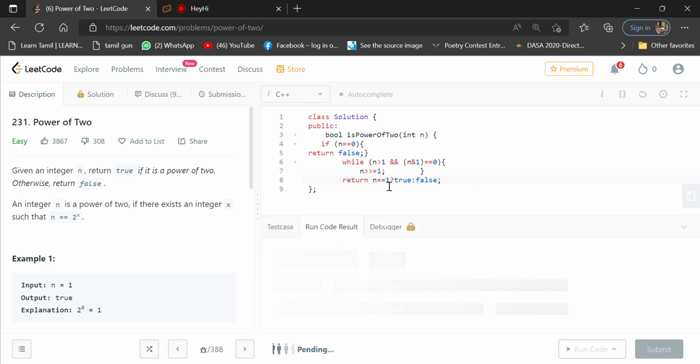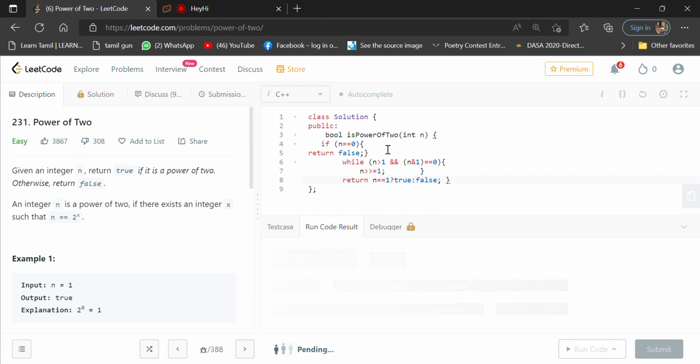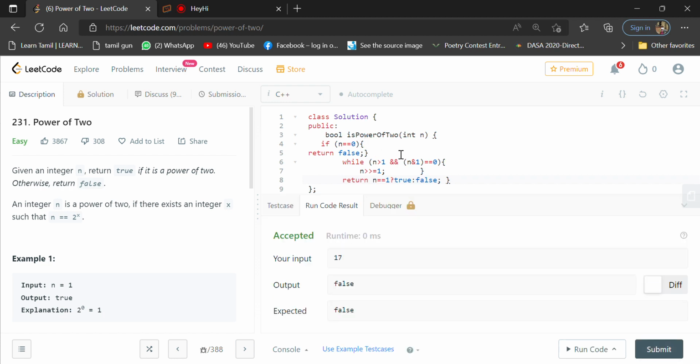So what this is actually doing is that we are given an n, and we are checking if n is equal to 0. If n is equal to 0, then it is not a power of 2. Then we keep shifting the bits unless and until n is hitting 1. If it is hitting 1, we're not going inside the while loop. So unless and until n is hitting 1, or the least significant bit is not 1, we will keep right shifting the n value over here.